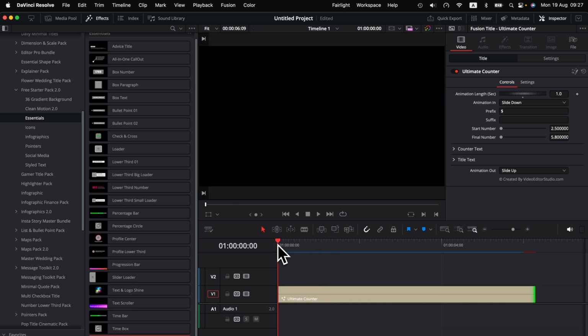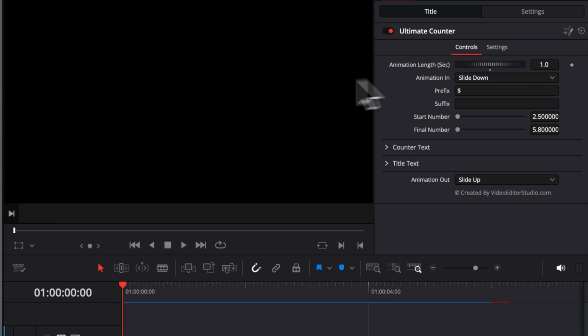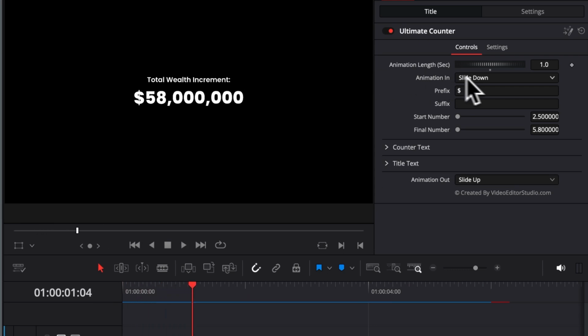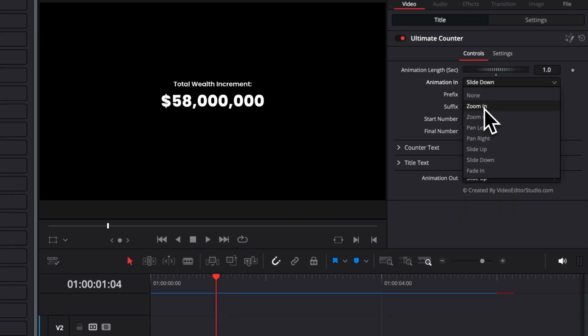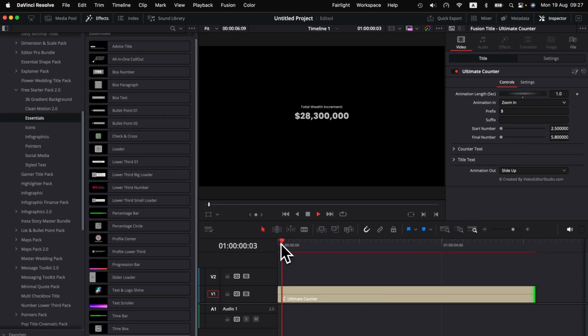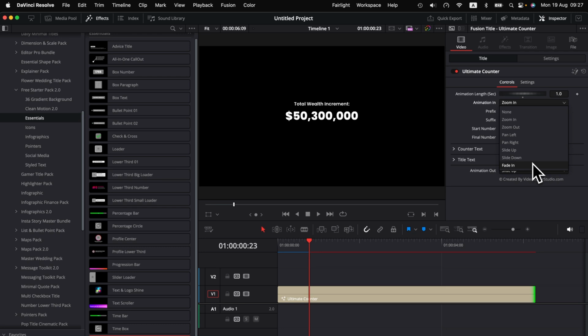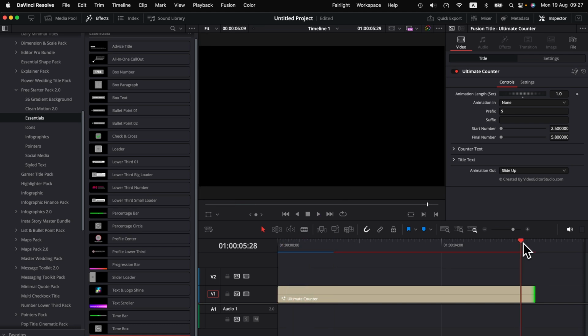We can also choose the type of animation. So right now we have a slight down animation, but we could choose to have it come from a different direction. We could have a zoom in animation instead, as you can see. So you can choose from those different options. If you don't want to have any animation at all, you can choose none. And as you can see, you will just have the counter being displayed and you will not have any sort of fading animation.